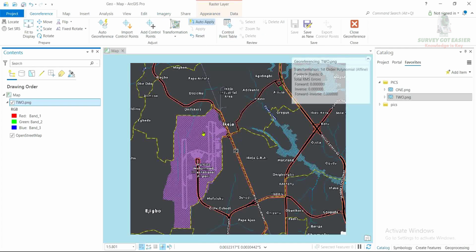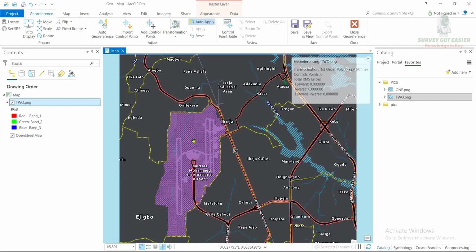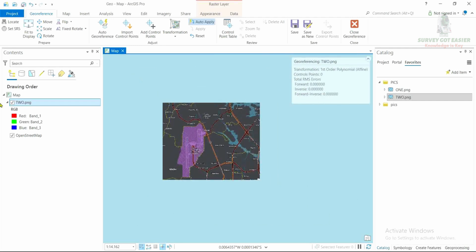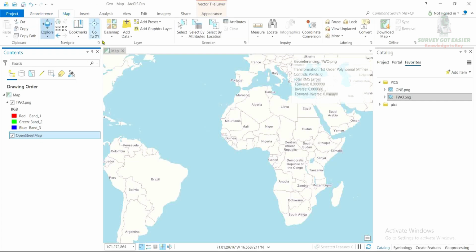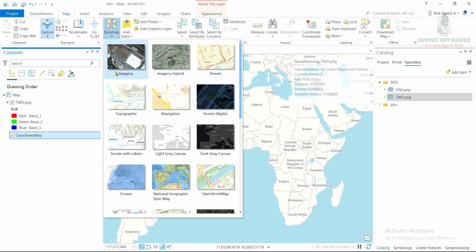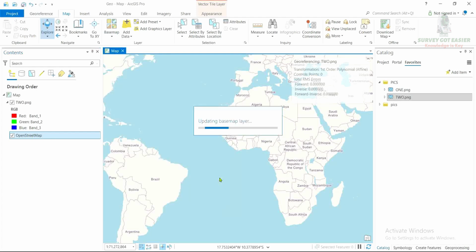The next thing we can do is to click on fit to display. It makes it easier for the next step to have a point of reference. Now I'm going to zoom out here. So basically this is the map we are making use of. Under this map we have the basemap, and we have different types of basemap. We have imagery, hybrid, street. I'm making use of OpenStreetMap. I selected OpenStreetMap, that is why you can see OpenStreetMap on the screen.